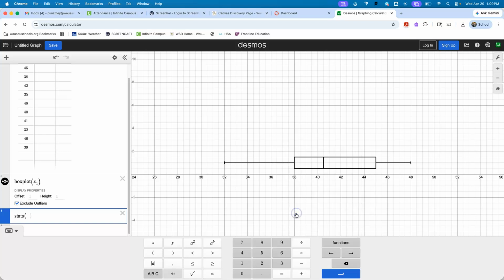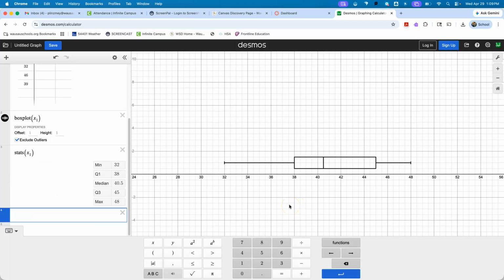And if you click stats there, and again you type X1 and hit enter. Actually, I don't even think you have to hit enter, but if you hit enter, then it gives you the 5-number summary. So it tells you that your minimum is 32. It tells you that your first quartile is 38. It tells you that your median is 40.5. It tells you that your third quartile is 45. And it tells you that your maximum is 48.